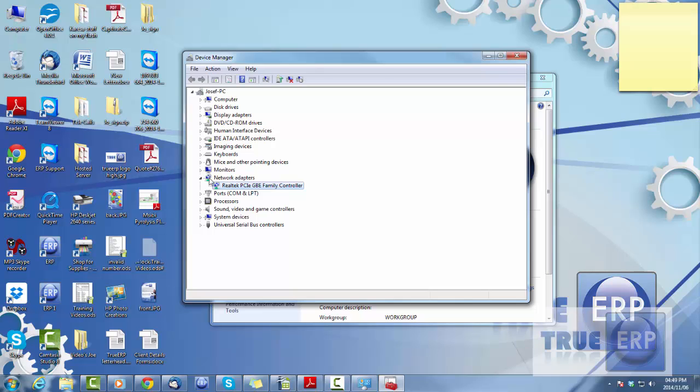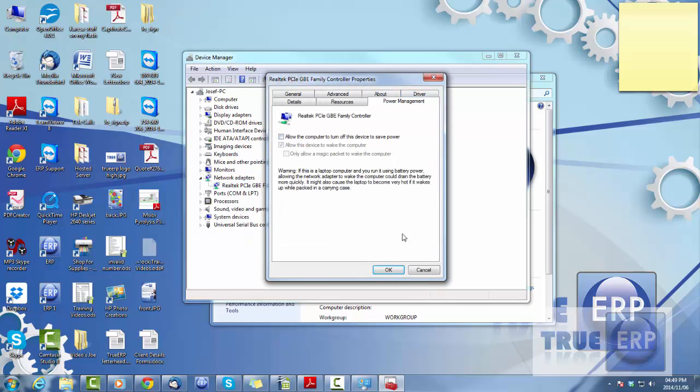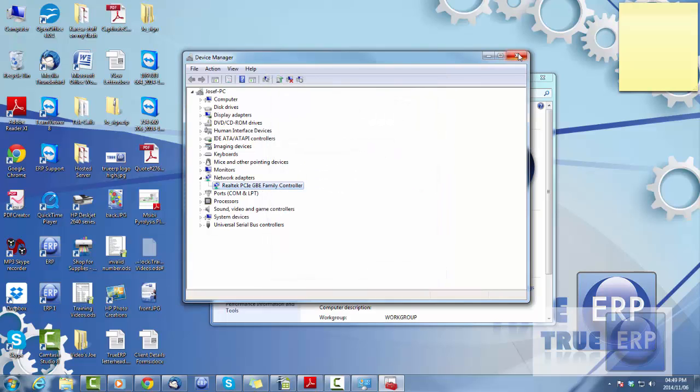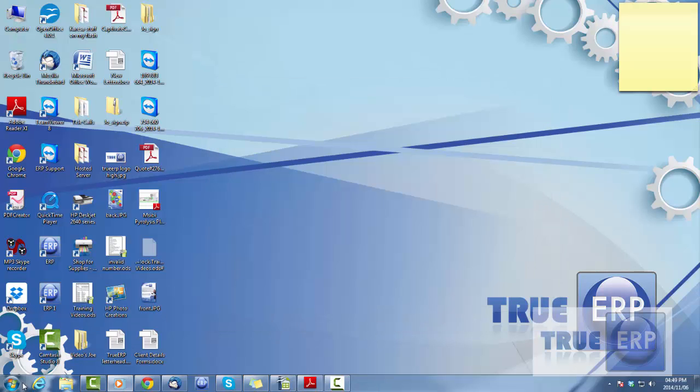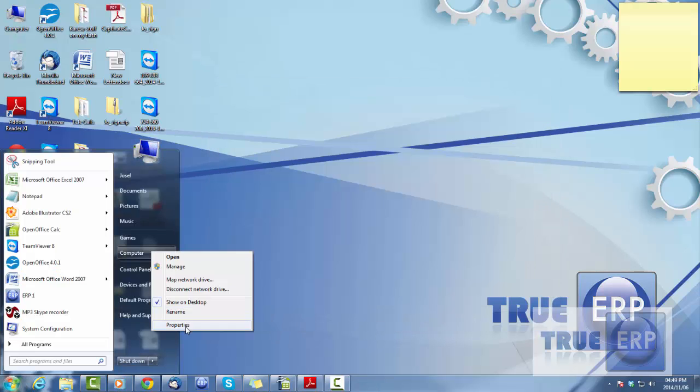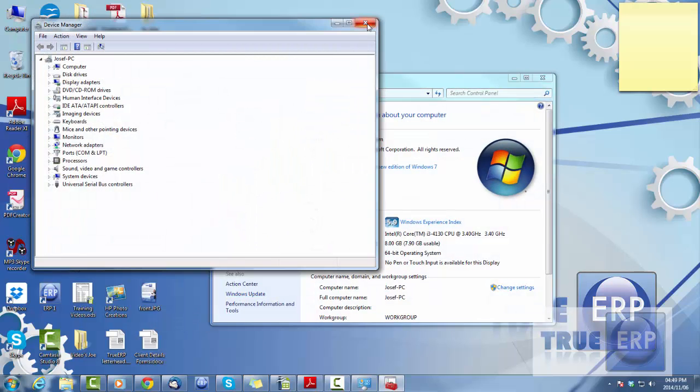So again, whatever your network adapter is, make sure that the adapter is on, but under power management within your properties, that allow computer to turn off to save power is switched off. We don't want that to happen. So that's your first option. Again, that's pretty simple. Just go to start, my computer, right click, properties, device manager and network adapters. Then select which network adapter that is.